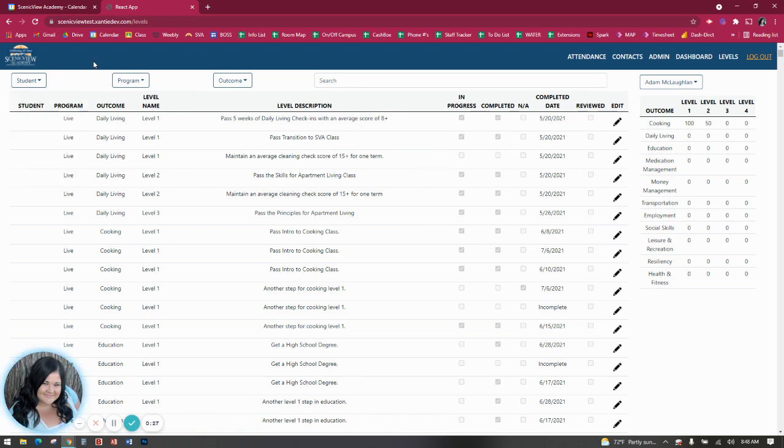We have a variety of filters that you can apply. So if you want to look at a specific student's levels, if you want to look at a specific program or at a specific outcome, you can narrow it down and filter that information down here in the system. You can also use this search bar if you were wanting to search for something specific in the list, and it would find that specific item for you.